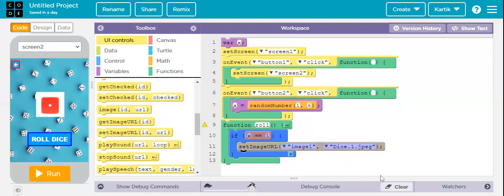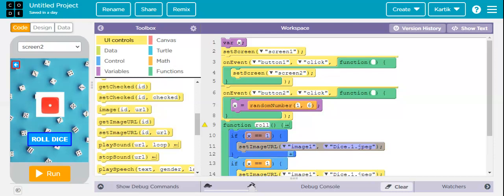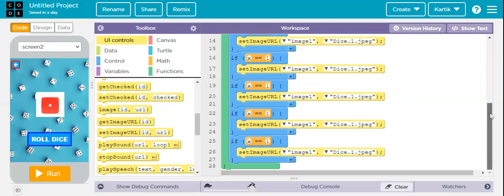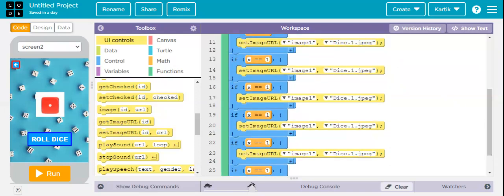Now I'm going to make 5 more copies of it. 1, 2, 3, 4, 5. There are the 5 copies. So these are the copies of it. Now first I'm going to change the numbers. Oh, sorry. X, and here 5, and here 6.